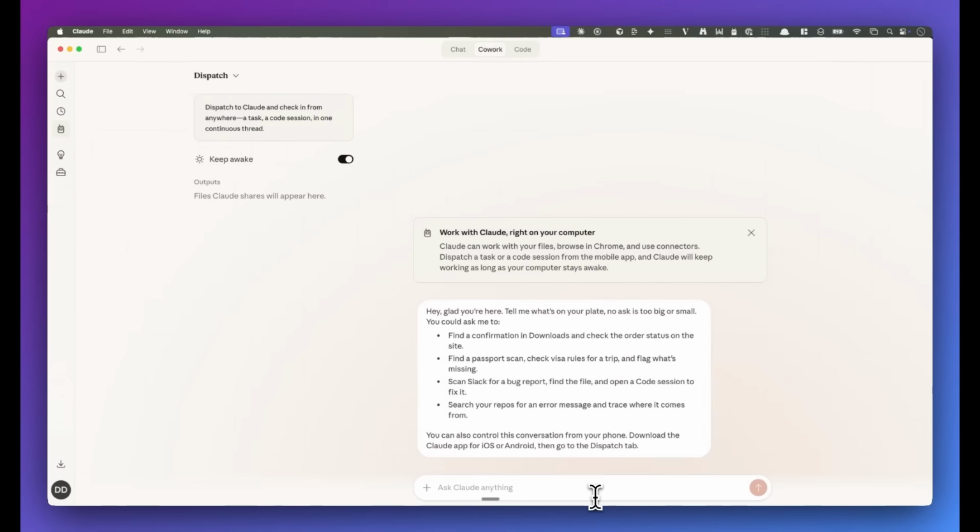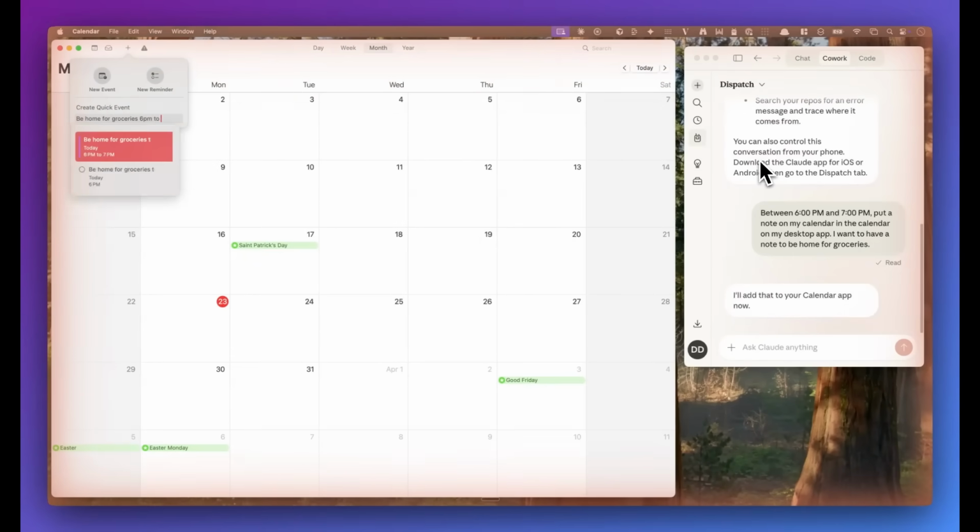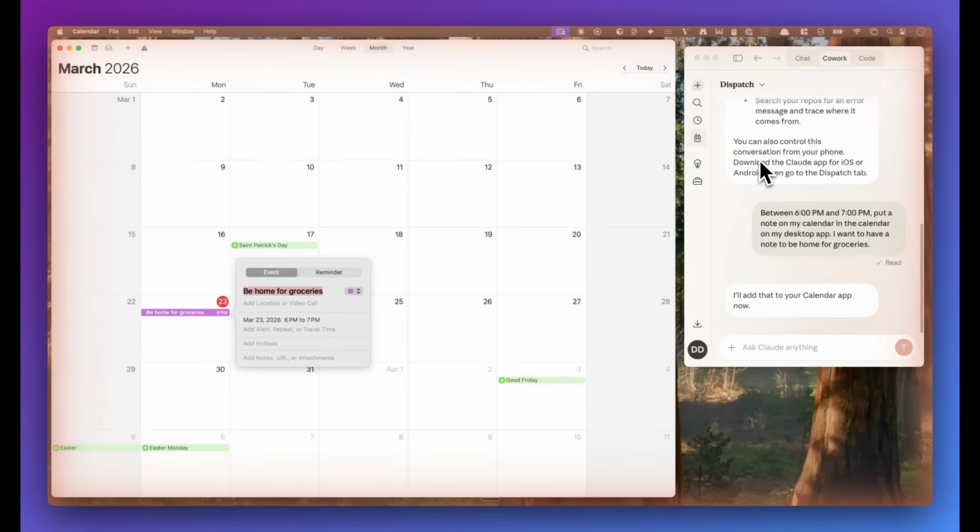What I'm going to say within here is between 6 p.m. and 7 p.m., put a note on my calendar in the calendar on my desktop app. I want to have a note to be home for groceries. So this is what it looks like. When you're using it, it's going to have this pulsating effect where on the edges of your screen, you're going to have this orange effect. Now, what we can see within here is it went and opened up the calendar app and added for the date today to be at home for groceries. Without having to really give too much instruction, it was able to just go and do that task.